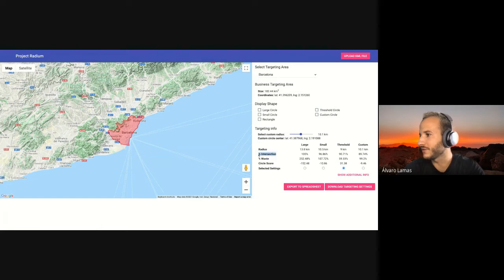Then we have the percentage of intersection, which is how much of the targeting area we are targeting. In the big circle, all the targeting area falls inside the circle, so 100%. In the small one, almost all. The threshold, as we said, is the circle that takes at least 90% of the targeting area, and for the custom one, it depends on where you put it. If you make it super big, I guess you would get 100%. If we make it super small, I believe around 80%.